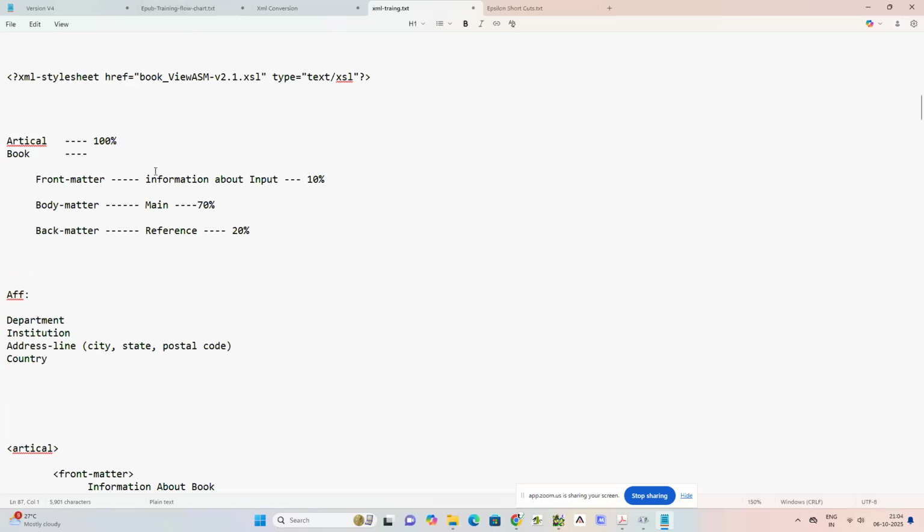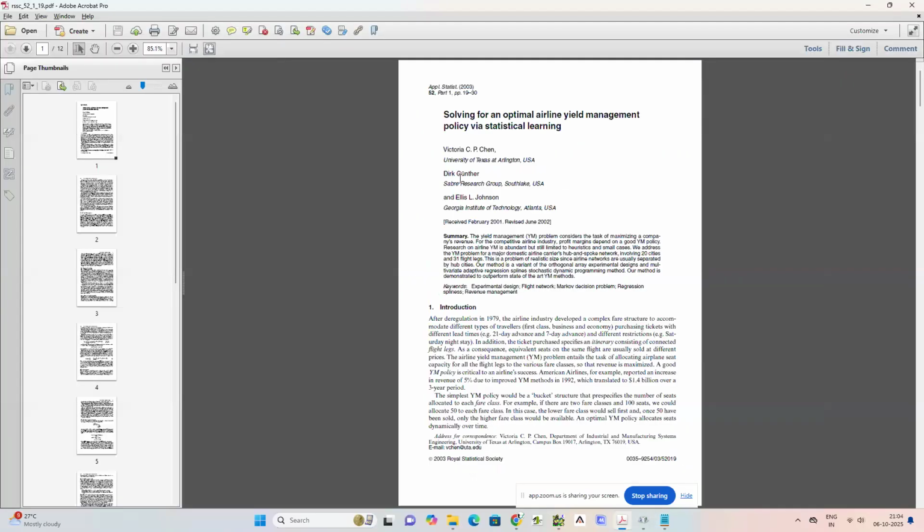Now, what is front matter? Front matter is the information about the input. Information about the input means where it starts: it starts with the first section. Before the first section, everything is front matter. So on the first or second page, it starts with the first section. A subsection is called a subtitle. Before the subtitle, it is called the front matter. So front matter is the information about the input.